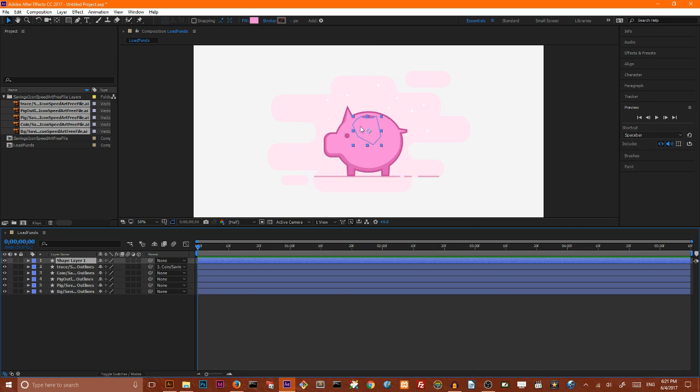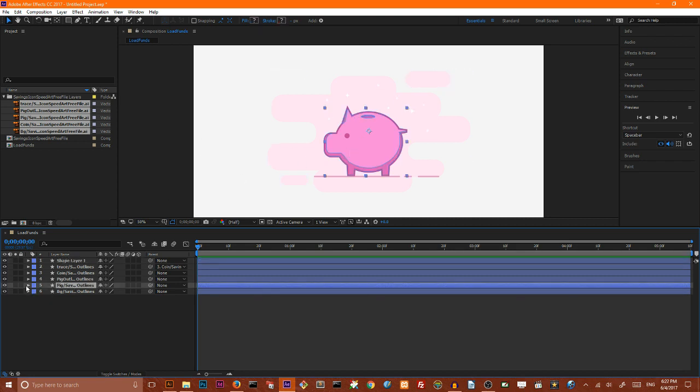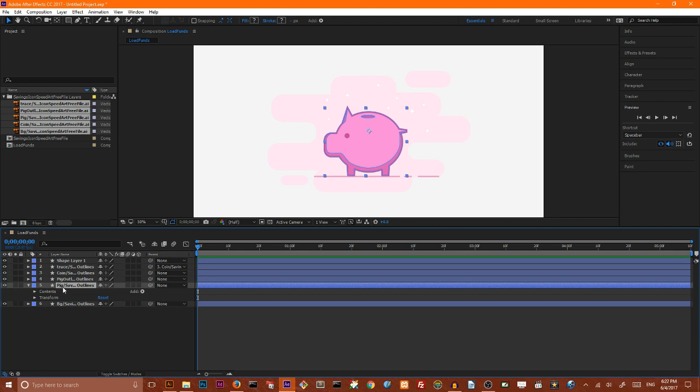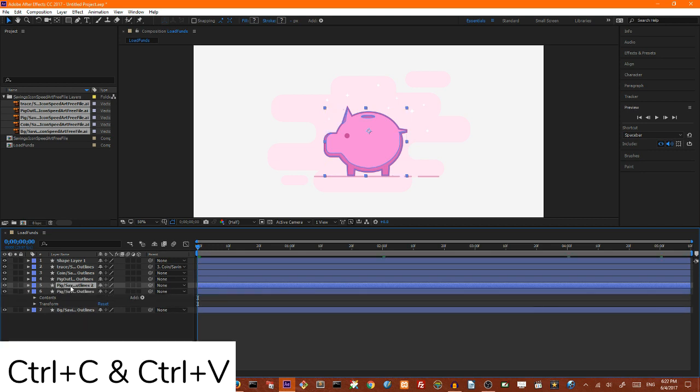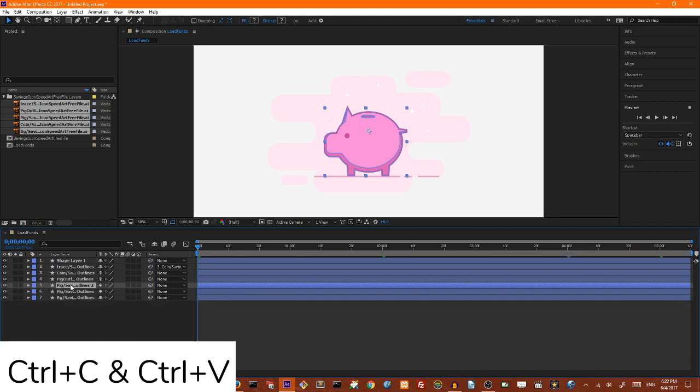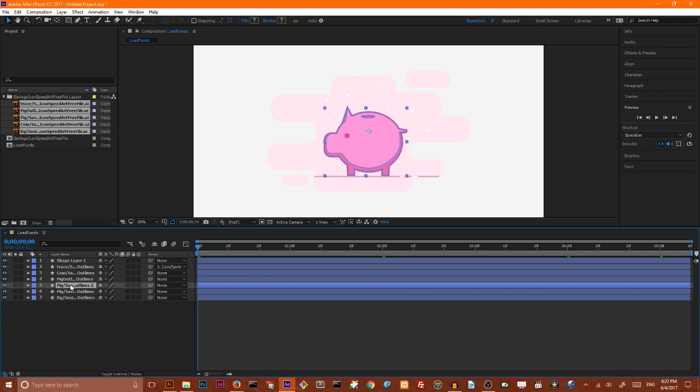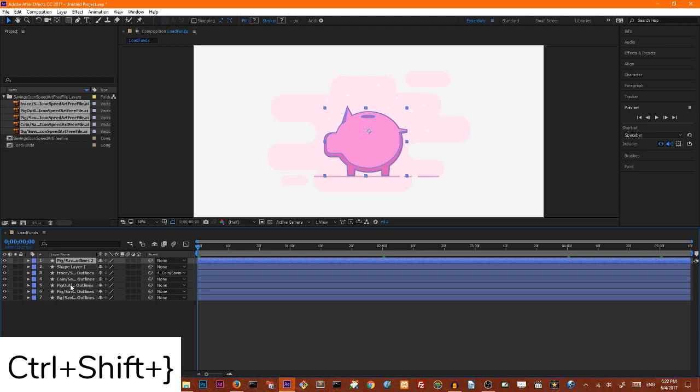And our next step is to animate our pig, so it kind of fills up with the gold. And to do that, we need to open the pig layer and Ctrl C, Ctrl V to make a duplicate. Keep this duplicate selected and move this duplicate with Ctrl Shift right bracket to the top, right to the top.